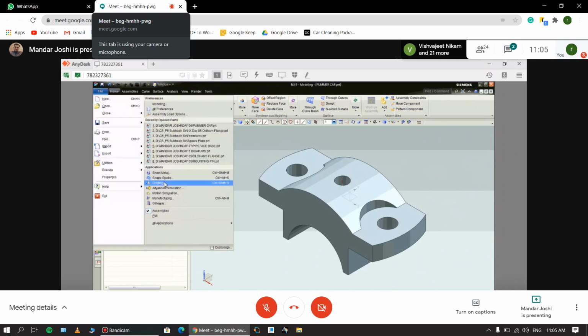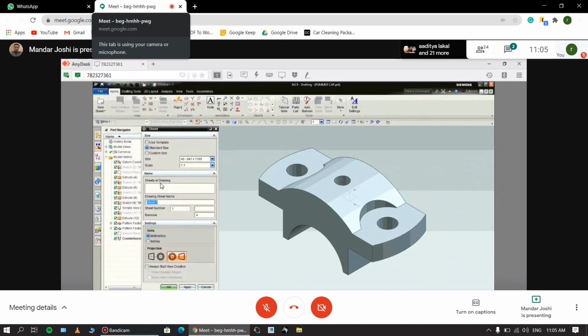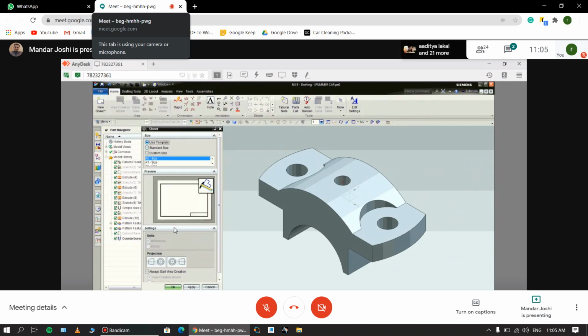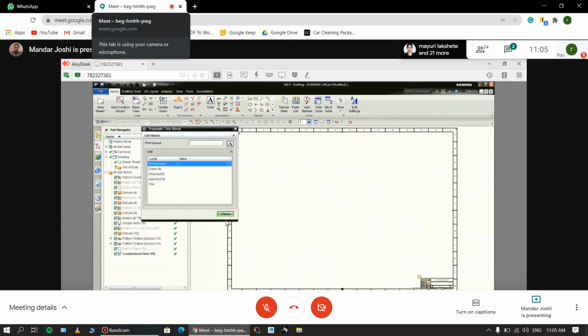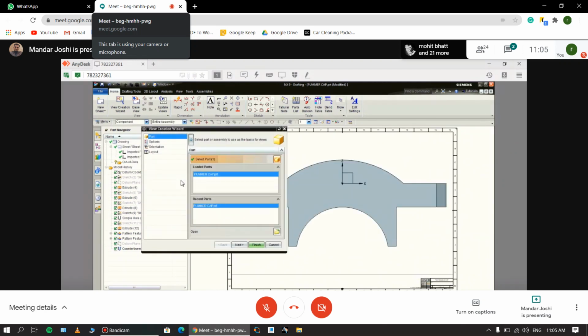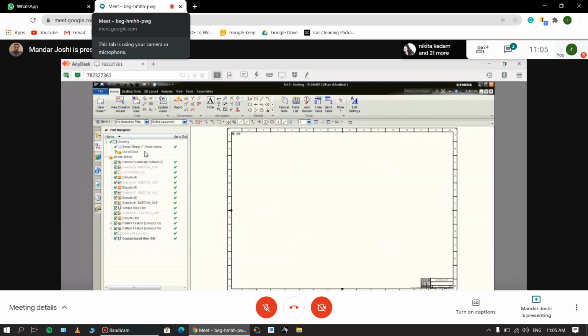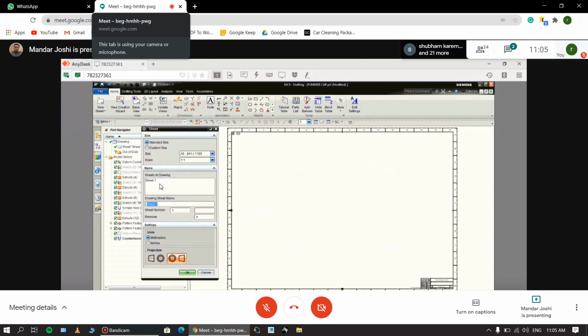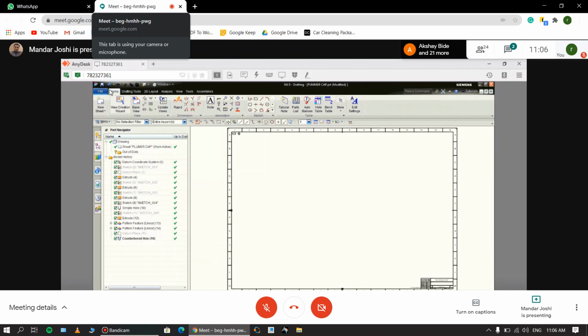Go to the file, drafting, use template on, click OK. Next step, whatever information you provided here, then close. Next step, cancel. Right click on this, edit sheet, plumber cap, component name, plumber cap, projection system. I need first angle here. Click OK. Save this file.